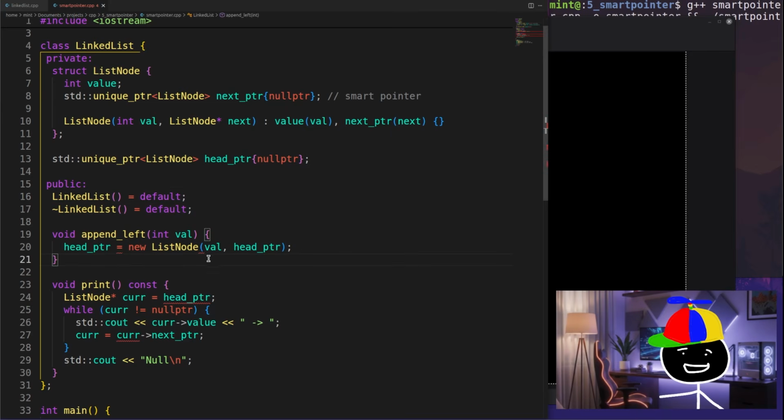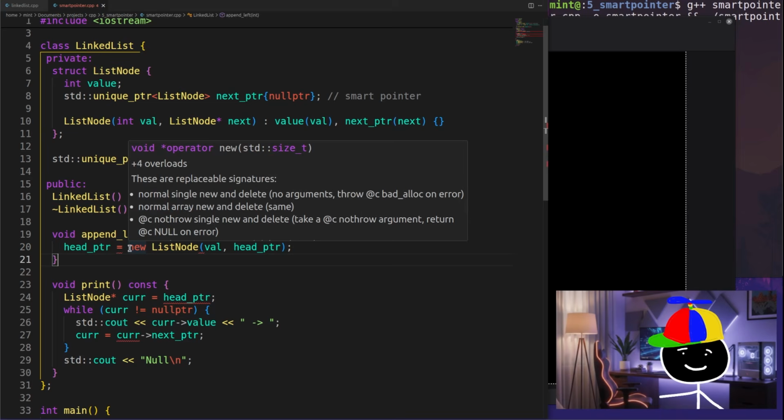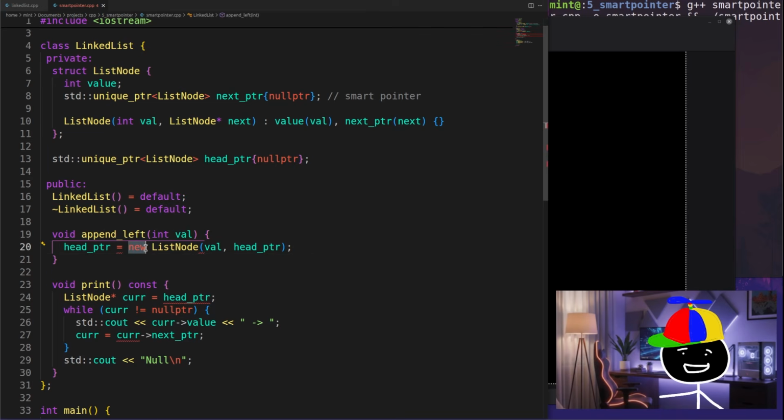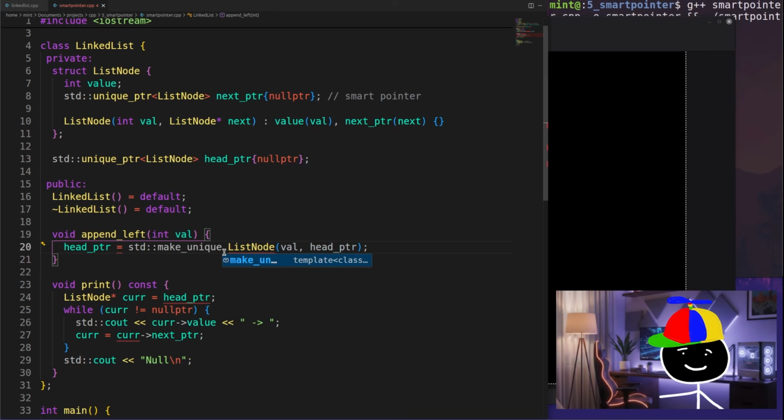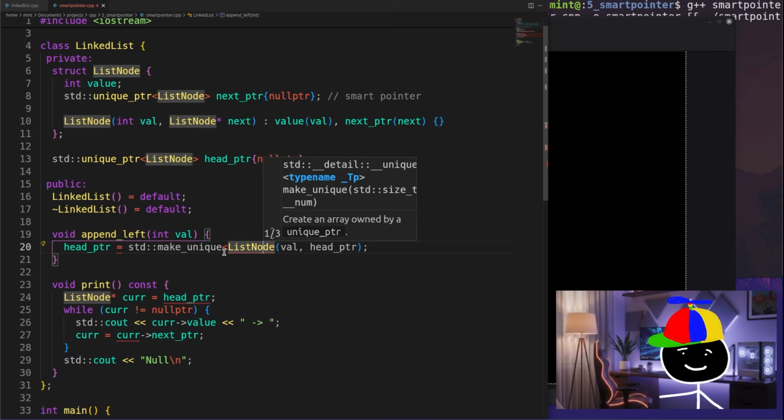And then finally, I think we need to refactor this part here. We're going to use another function that's actually called makeUnique. What makeUnique does is kind of the same; you can think of it as a replacement for this new keyword. So it's going to make a unique pointer. And the way it's done is like this. We use std::make_unique. We'll give it a type of list node.